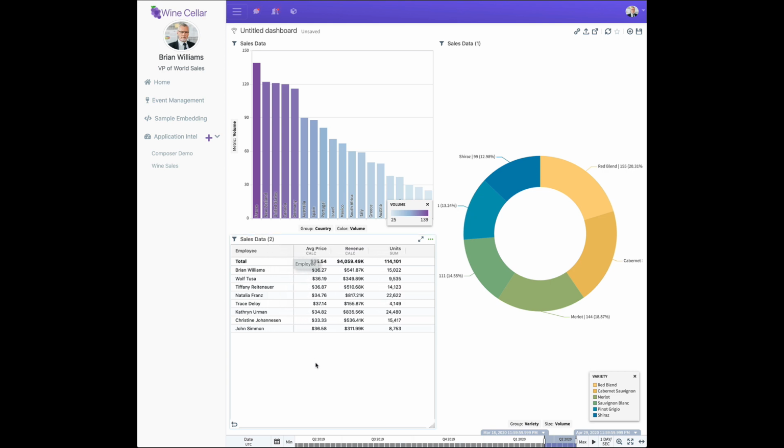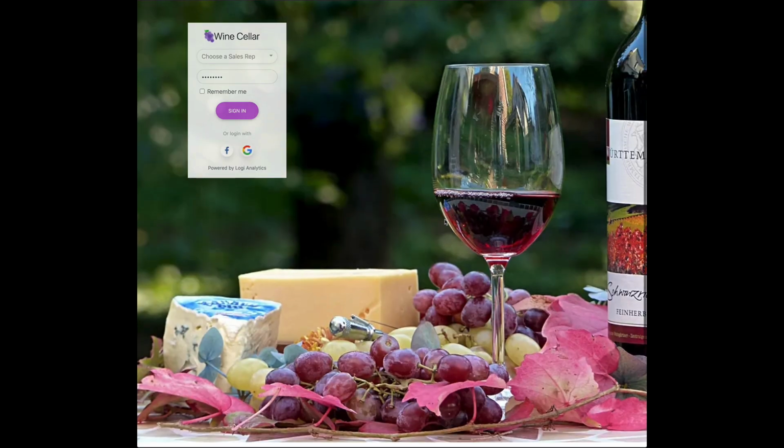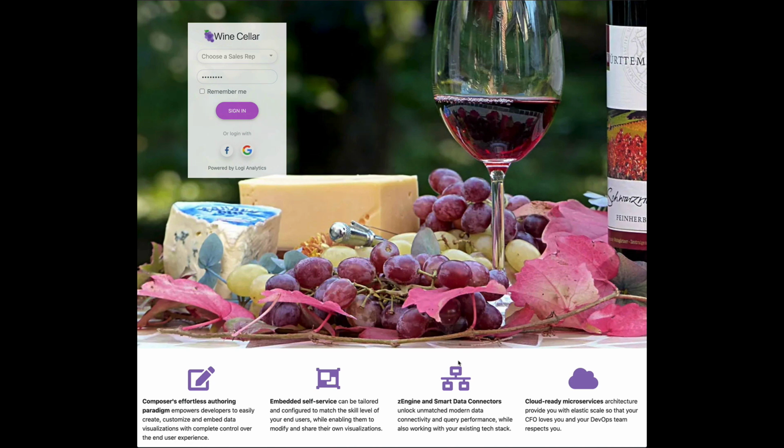So you've seen how Logic Composer provides your end users with a flexible and easy embedded self-service experience. Yet your developers still enjoy precise control over this experience. Throughout this demo, the Logi Z engine has been behind the scenes. It streamed in the data, controlled the interactivity, and made the visuals possible.